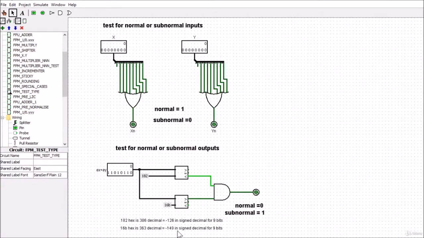So you can see that there's an extra little bit of circuitry added here. The top bit here tests whether the input is normal or subnormal, but the output, this part here, tests whether the output is normal or subnormal. So it's going to take a little bit of time to talk through this, and it's well worth our while going through it because it can create an awful lot of confusion.